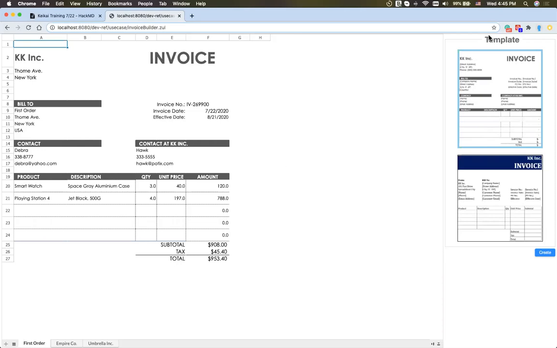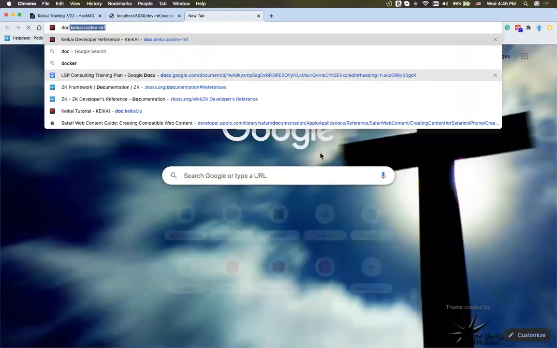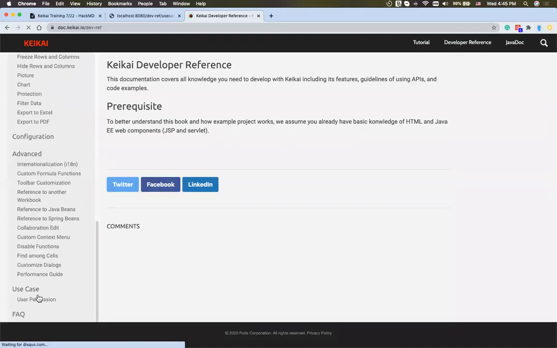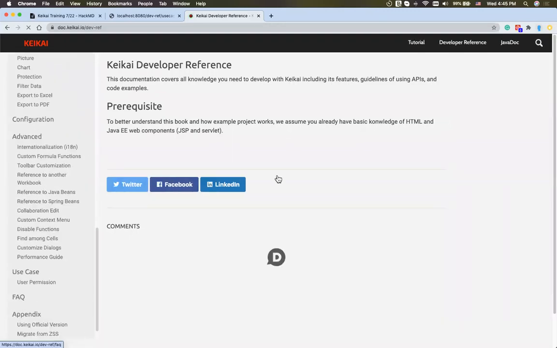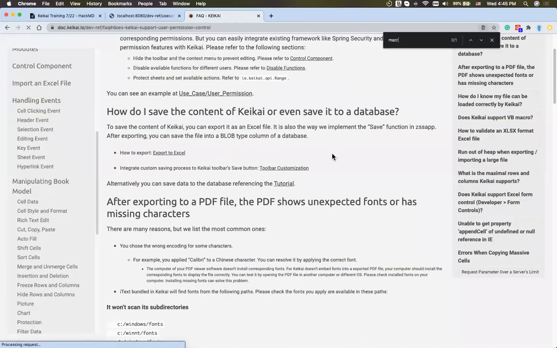Okay, someone asks, is it possible to use macro inside spreadsheet? No, it's not possible, but you have to turn your macros into Java code. We also mentioned this in this frequently asked question here. You can see if you want more details, macro here.